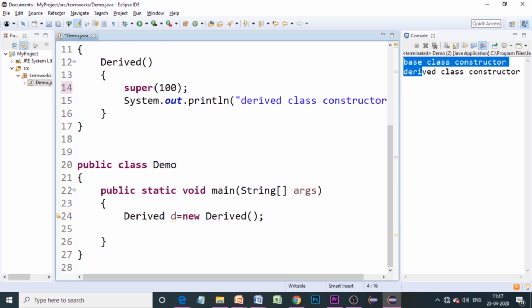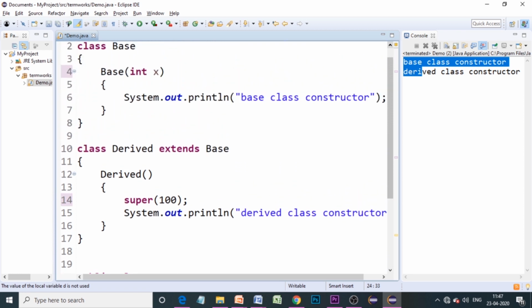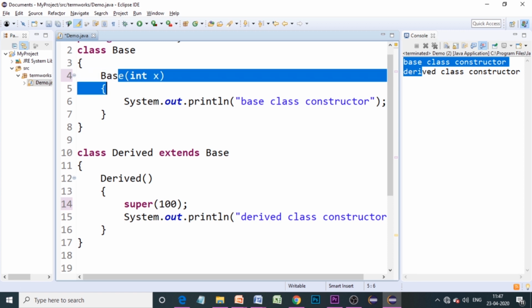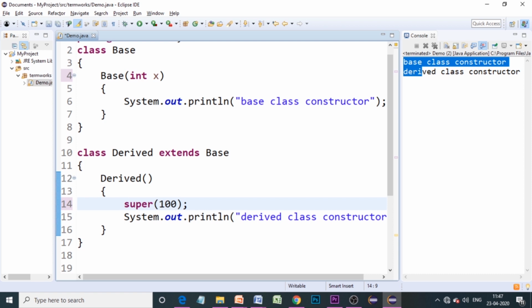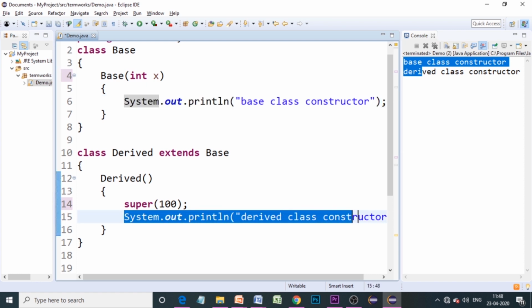That means I did not do any other modifications. It was just a derived class's object. The moment you created any object, it went to the constructors, and since the base class has a parameterized constructor, we need to pass a matching value. Here it is of type int, so I am passing 100. So super 100. The moment you do this, control goes to the base constructor and executes it, and the control comes back over here and then this gets executed.